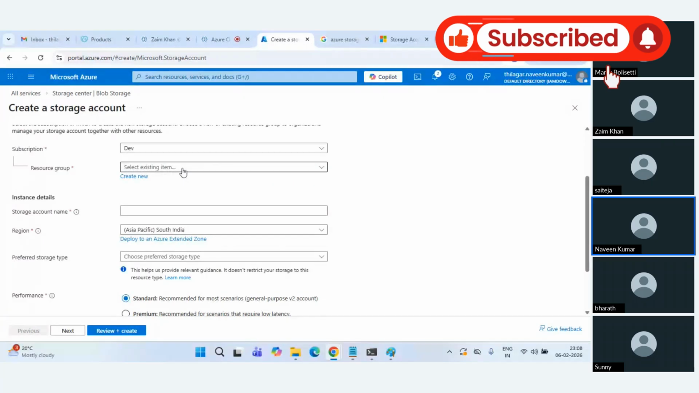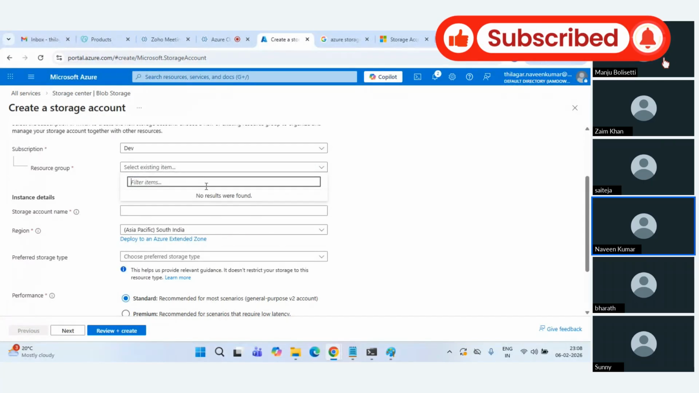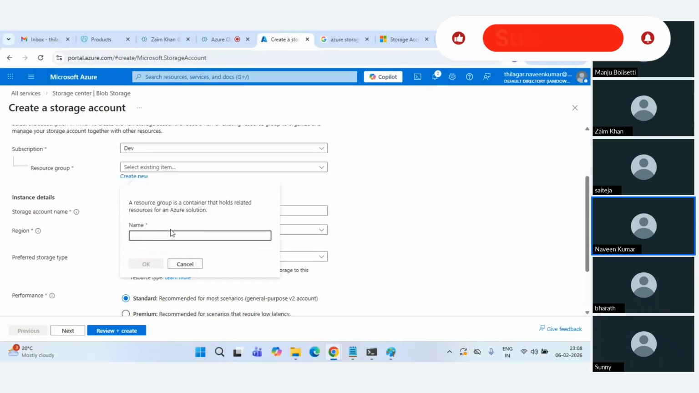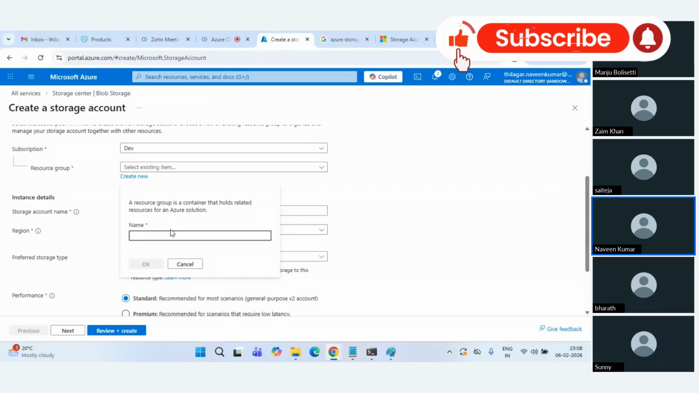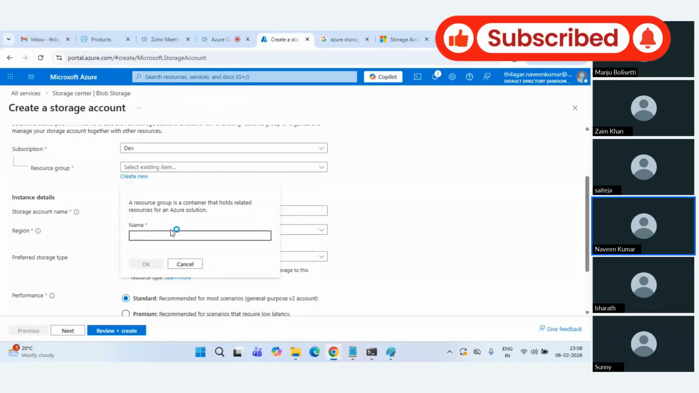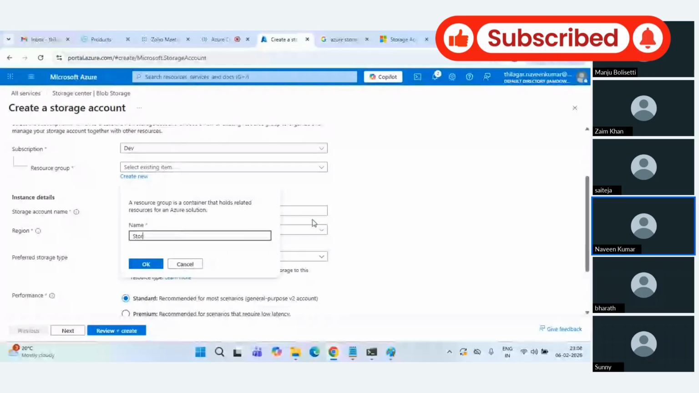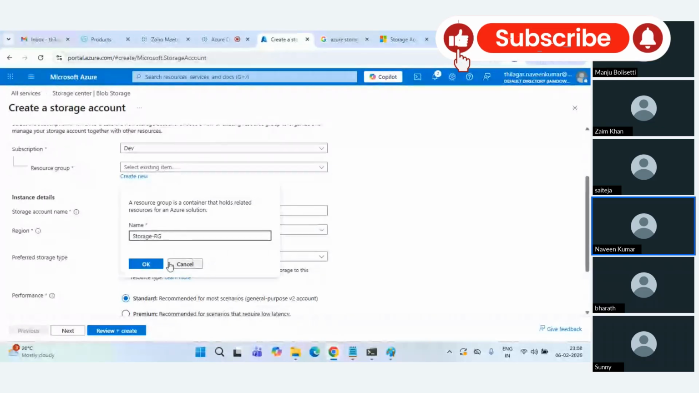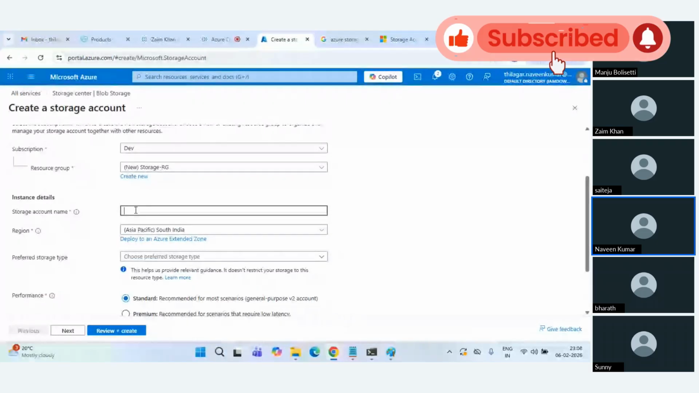Like any other service, you have to fill certain details, and as you all know, the subscription and the resource group are mandatory for most resources. There are some resources which don't need this, which we'll see, but for this, you need a subscription and a resource group. I'll just say demo storage account RG. Okay, or we'll just say storage RG.